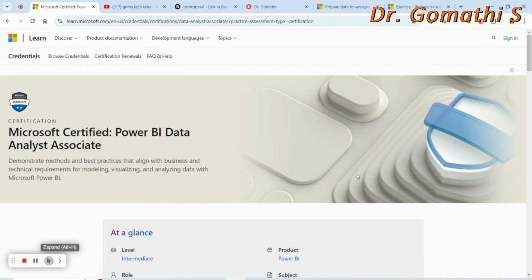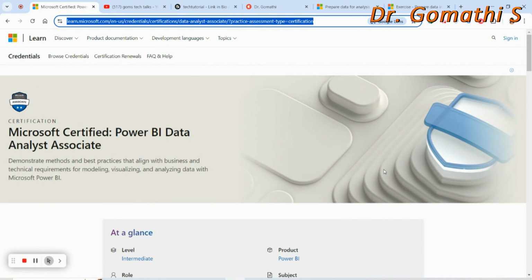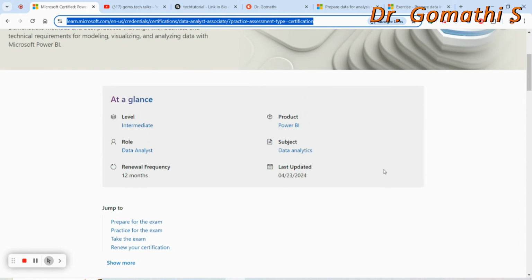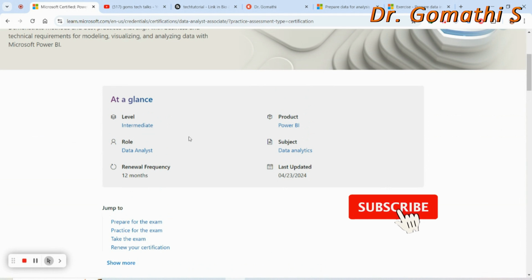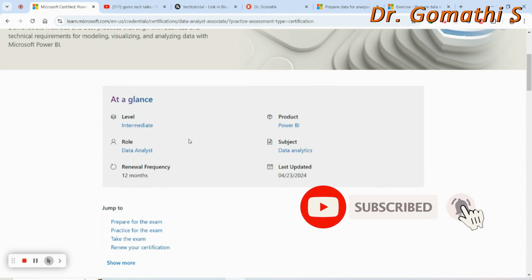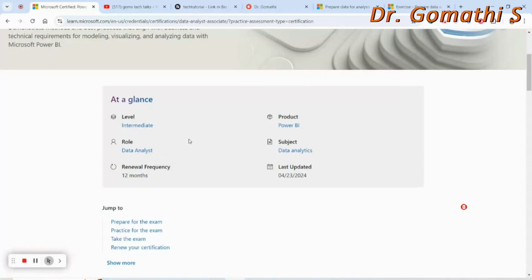So let's get started. This is the link to access PL-300, and you can find a lot of information here. This is for intermediate level, but frankly, it starts with the basics and then you will be learning many things step by step. So even if you are very passionate about becoming a data analyst, you can start learning this.